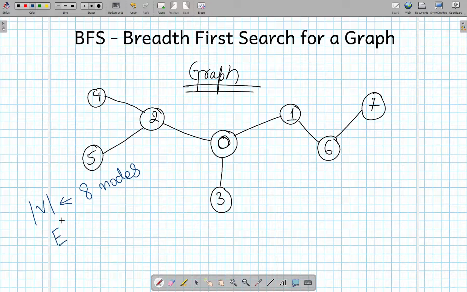And how many edges are present in this graph? So you have 1, 2, 3, 4, 5, 6 and 7. So a total of 7 edges. Let's count it again: 1, 2, 3, 4, 5, 6 and 7. So we have 7 edges and 8 nodes in this particular graph.